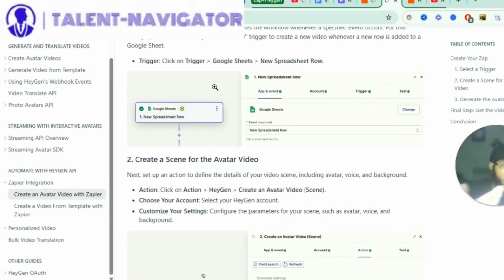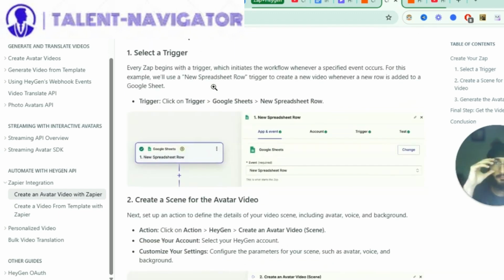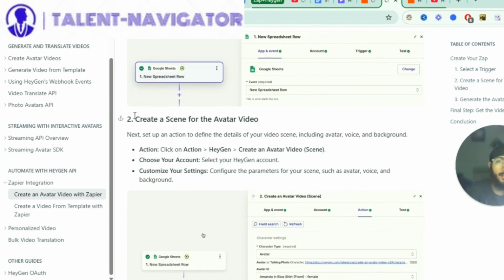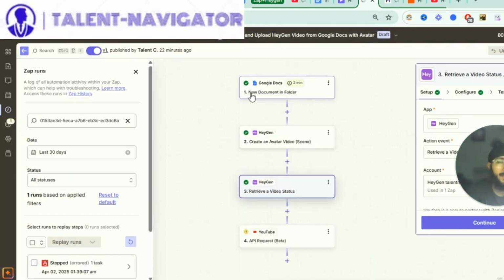So on every new spreadsheet row, which would likely be containing the content for the avatar to speak. So whenever a new row is added to Google Sheet, the trigger would be set. And then secondly, create a scene for the avatar video, which we are doing. We are basically using a Google Docs. So I think we could change this and create a Google Sheets one because that would be better.